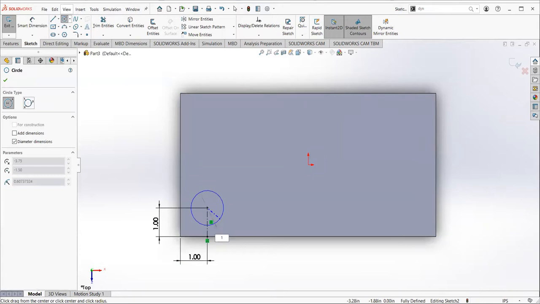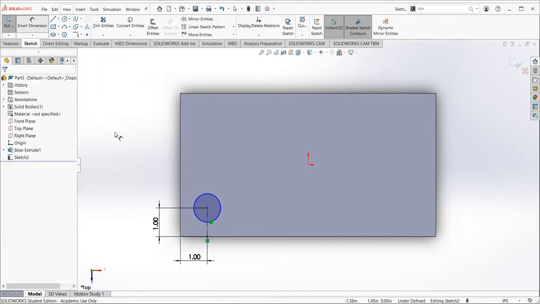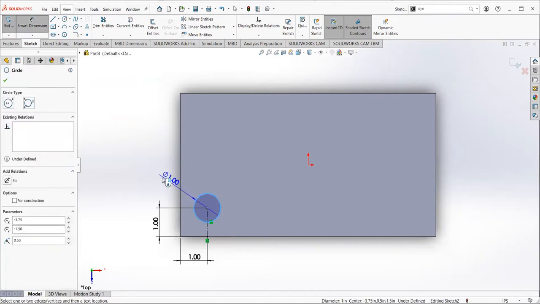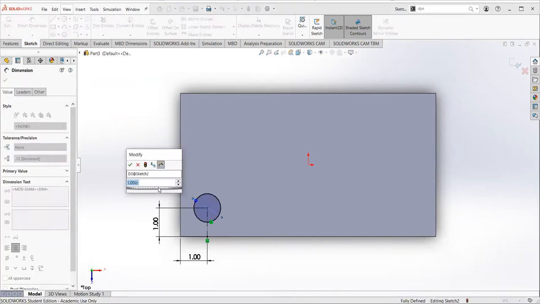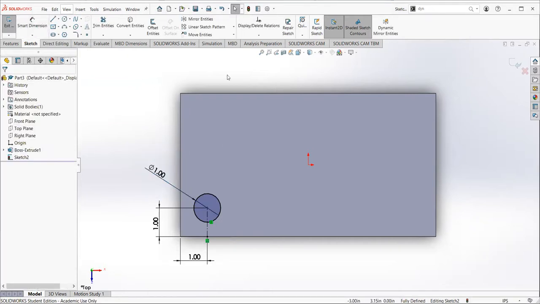So we can add 1, but it's still underdefined. So we can make it fully defined by selecting the smart dimension and going to the circle and adding it. We don't need to adjust it, but we need it to be a fully defined circle. Now please go back to your isometric view.